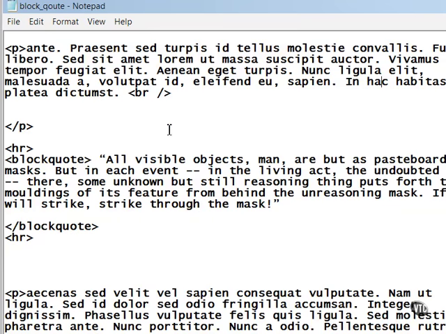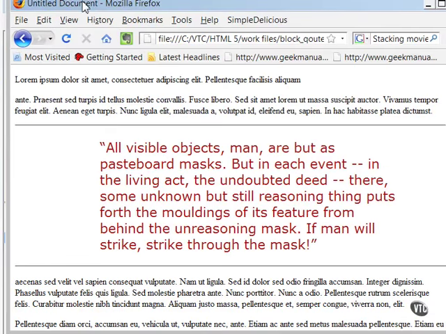Here's my placement of the HR tags in my other block quote example, my more complicated one. The HR tag goes right in front of the opening block quote tag. The other HR tag goes after the closing tag of my block quote. If I save that, open it up in the browser, it renders it like this. Very nice horizontal line above and below that nicely formatted block quote. And one last comment: horizontal rules are block level elements.